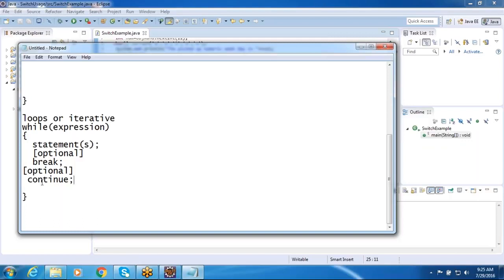Okay, in the case of break, what happens? You come out from the loop. So without the loop naturally getting ended, abruptly we close the loop using break.